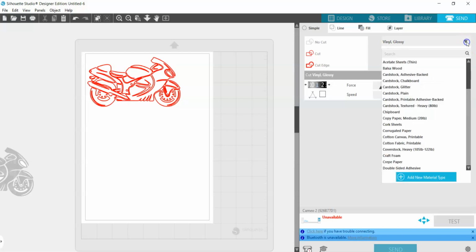This is where you choose what you're cutting. So as you can see, we cut a variety of stuff from cardstock to chipboard, regular copy paper, canvas, fabric. You can cut fabric. It takes a different blade for that. I have the blade, haven't cut fabric yet. It cuts leather, it cuts acrylic, it cuts everything.